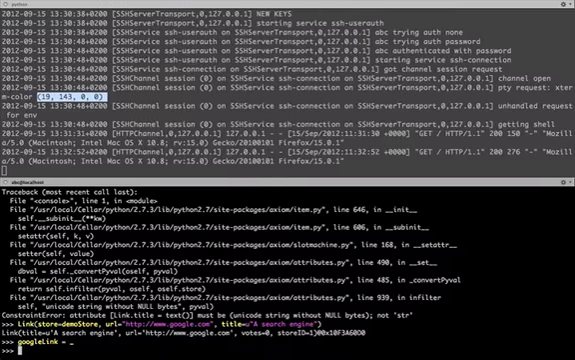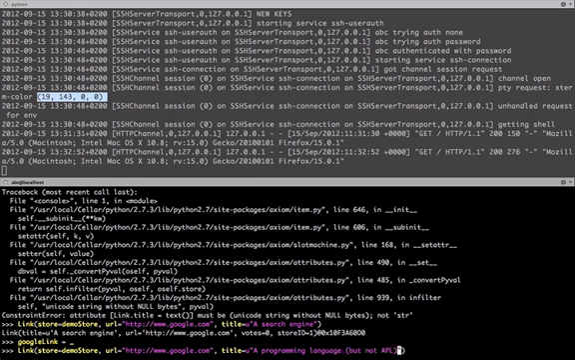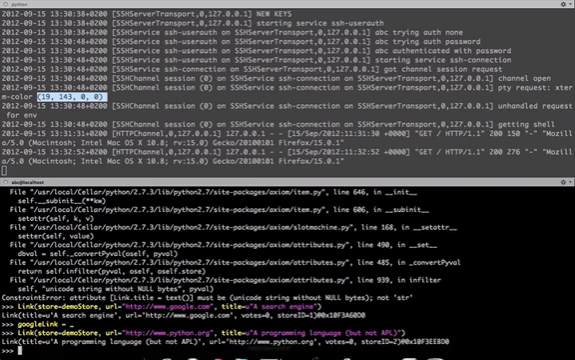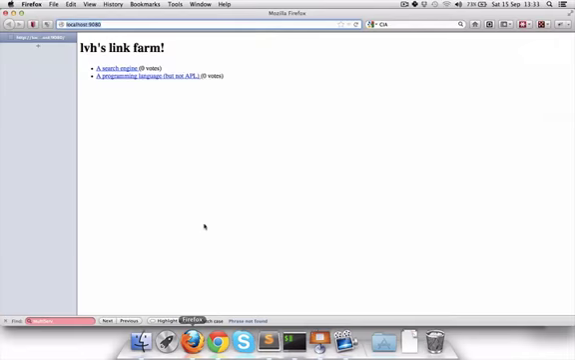So, and we can do that with more links. We can create a programming language, but not APL, and make this python.org. And refresh again, and we see that those are there.